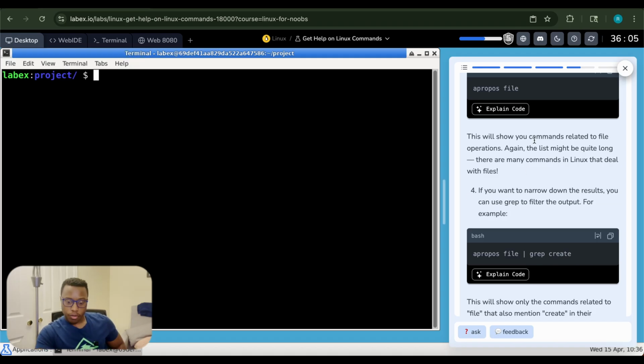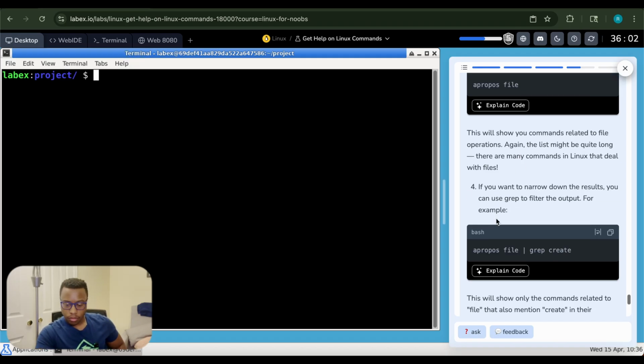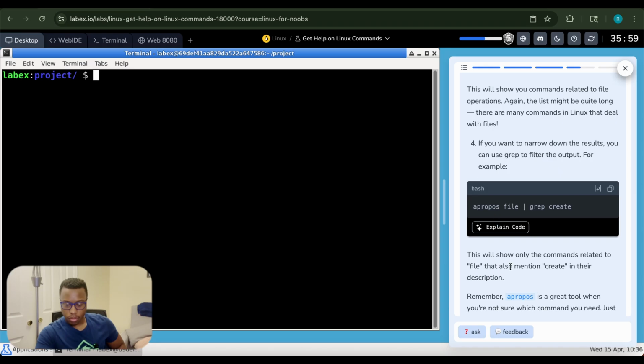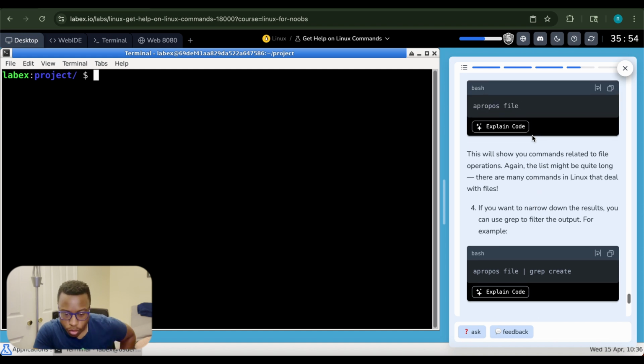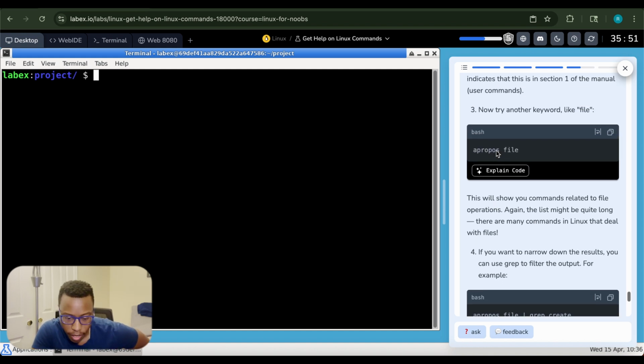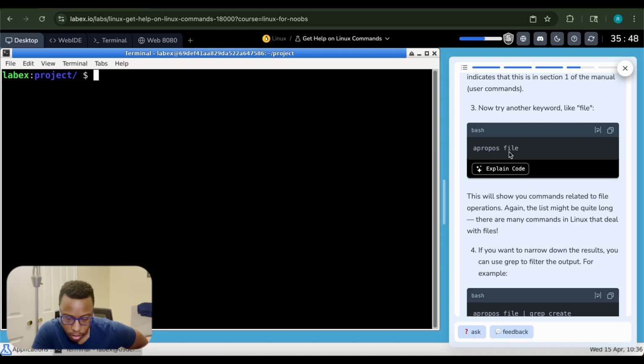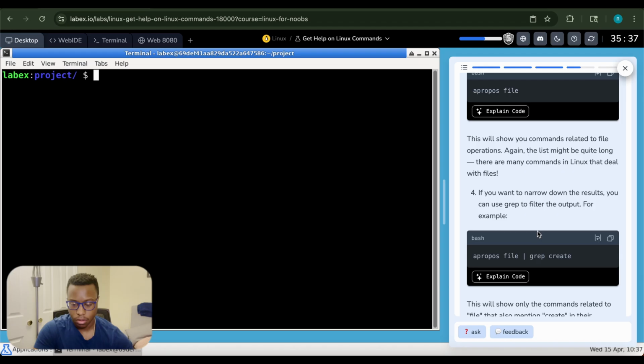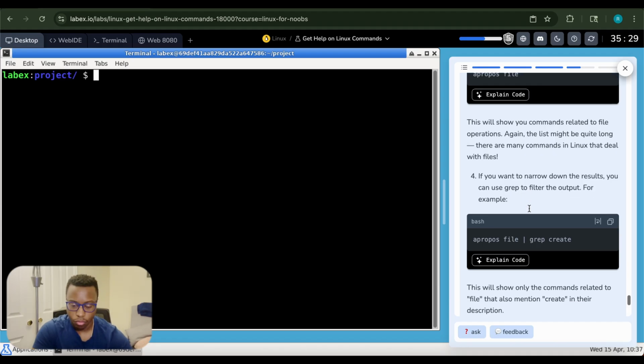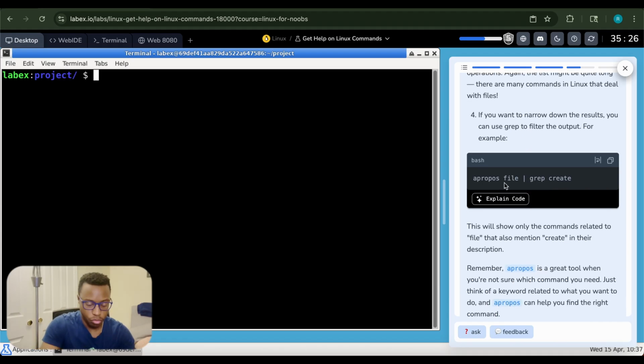Show you commands related to file operations. Oh, okay, hold on. This will show you commands. So this one is a file. So we're getting for file, and then this will show you commands related to file operations. There are many commands in Linux that deal with files. Cool. grep create. So they're using this grep as like a filter, in order to go through to filter this list down. So let's do two things first.